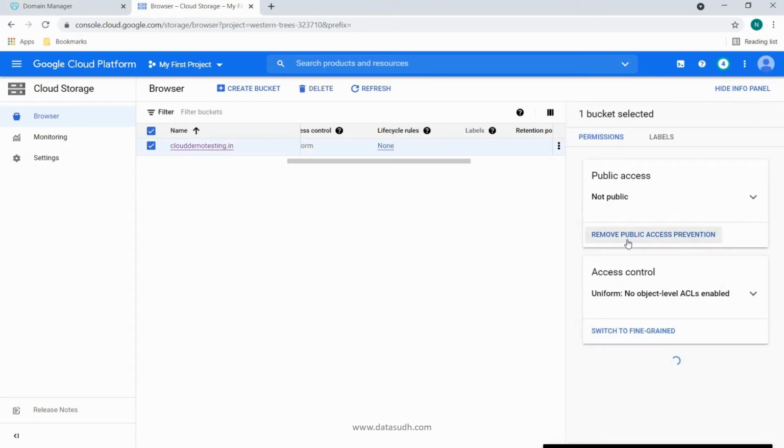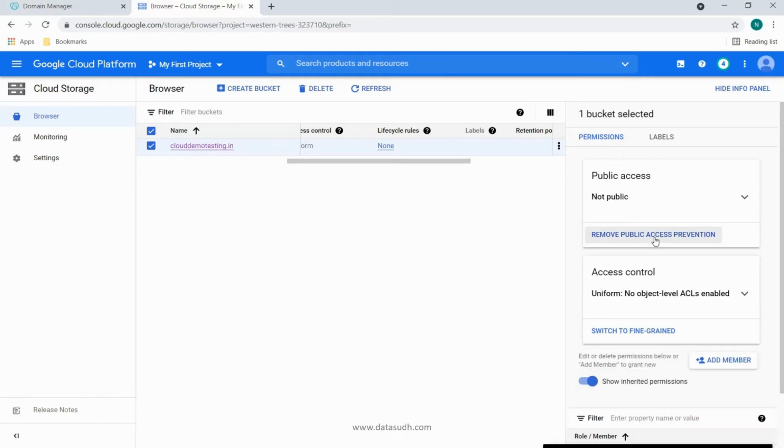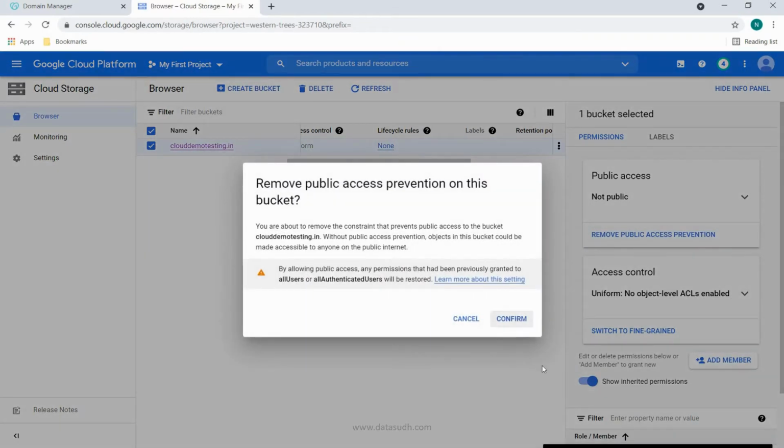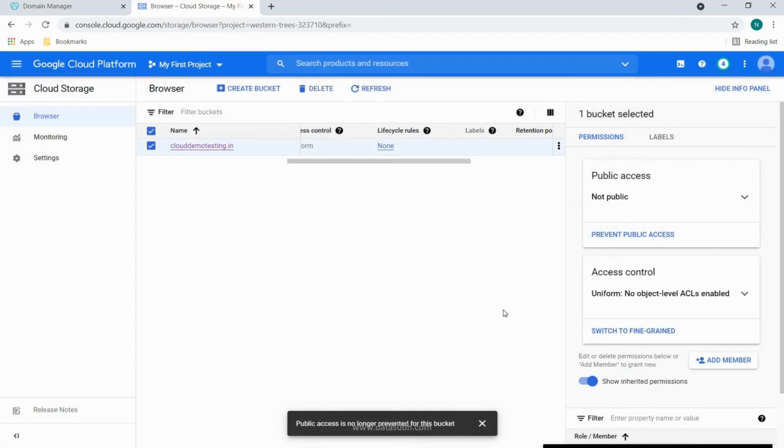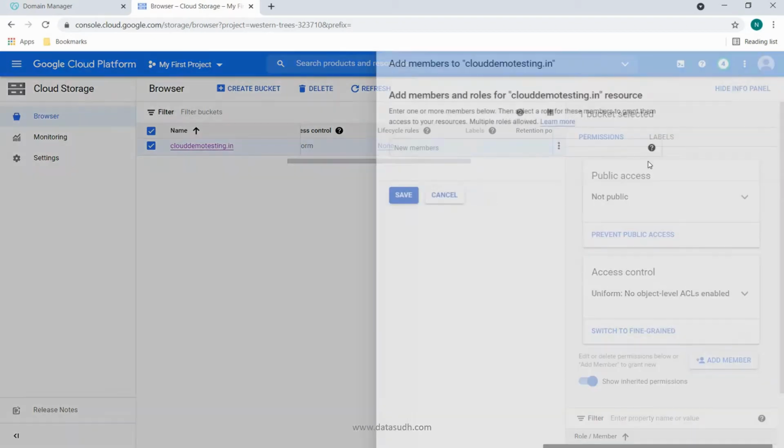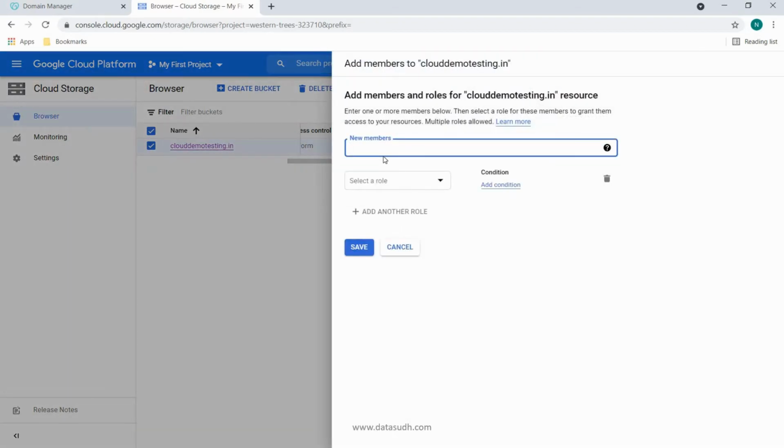First, we need to remove this prevention. So click on remove public access prevention. Click on confirm. Okay, now we are allowed to add public access. So to add public access, click on add member and add the member all users. That is, anyone over the internet can access this.